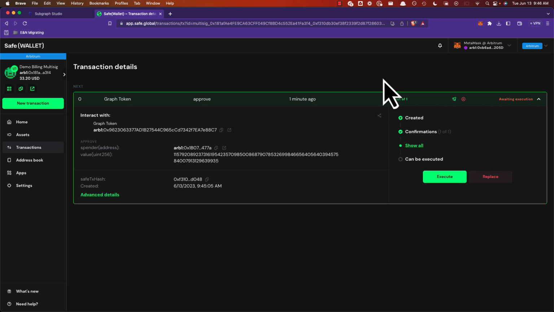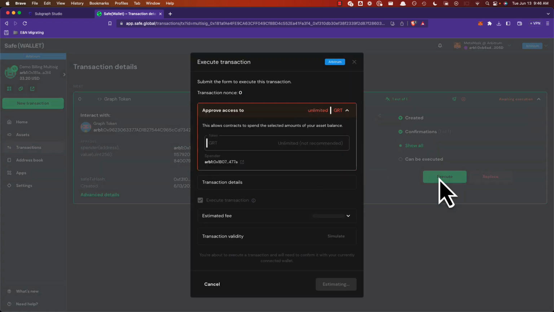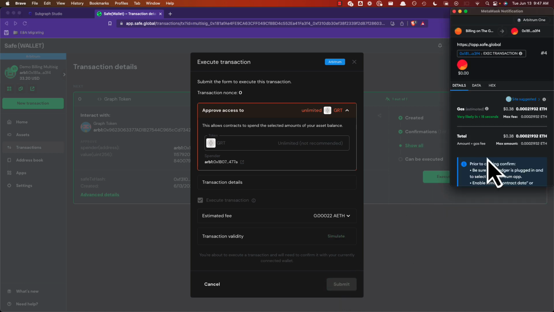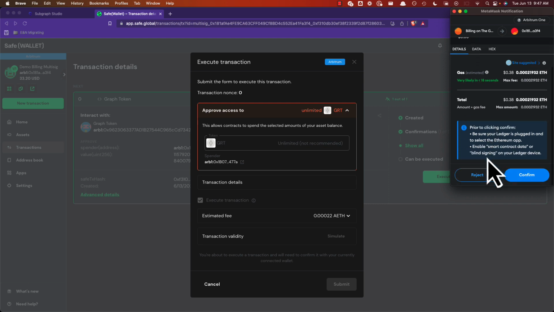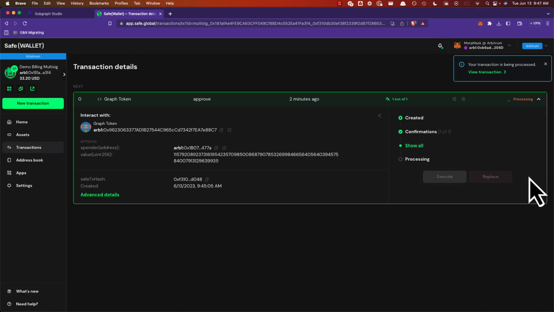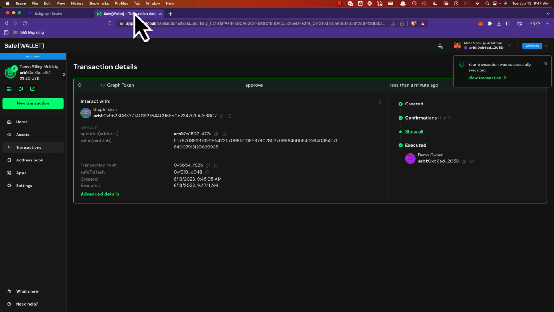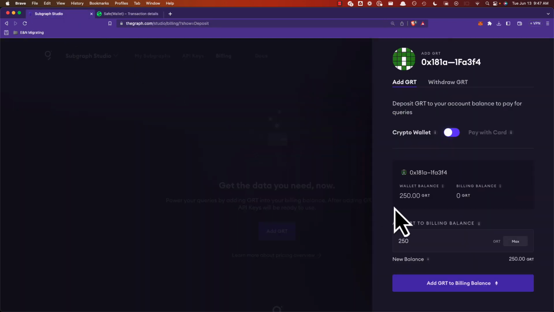We'll go to the transaction queue, and then as the single signer on this multisig, I will allow this to occur. So I'll click on submit. Okay, I'll sign this. And then at this point, the access is granted. And I'll fast forward this a little bit, and now we can get on to the next steps of getting GRT to our billing. Now that we've allowed GRT access, let's go ahead and add GRT to our billing balance.